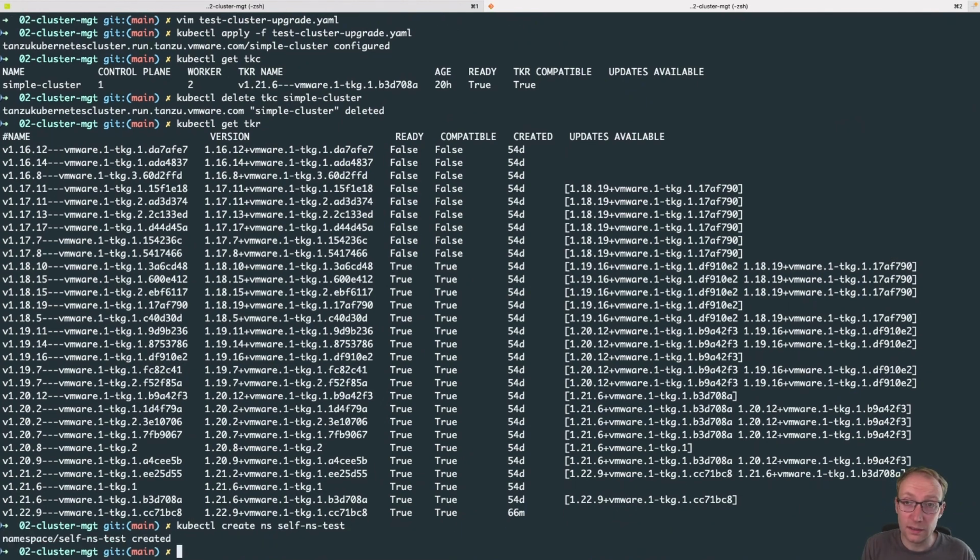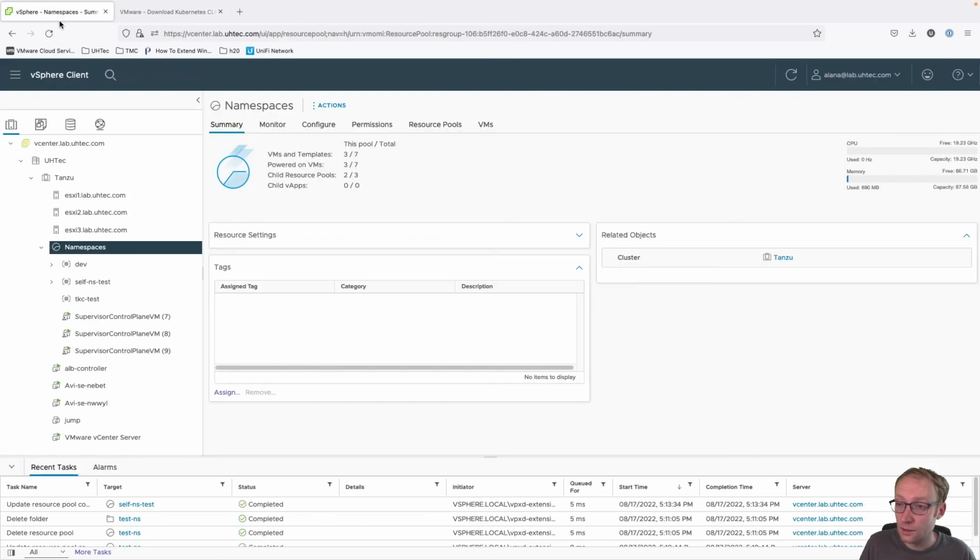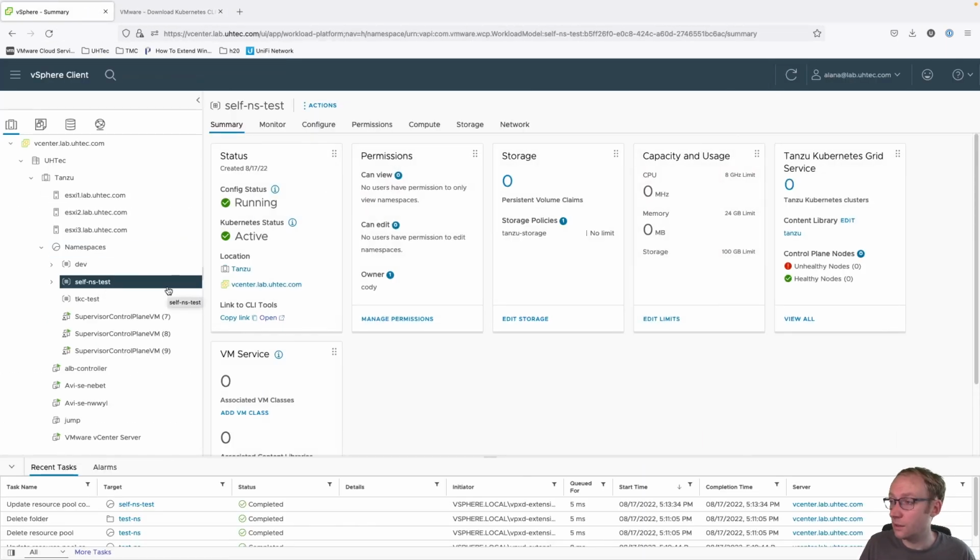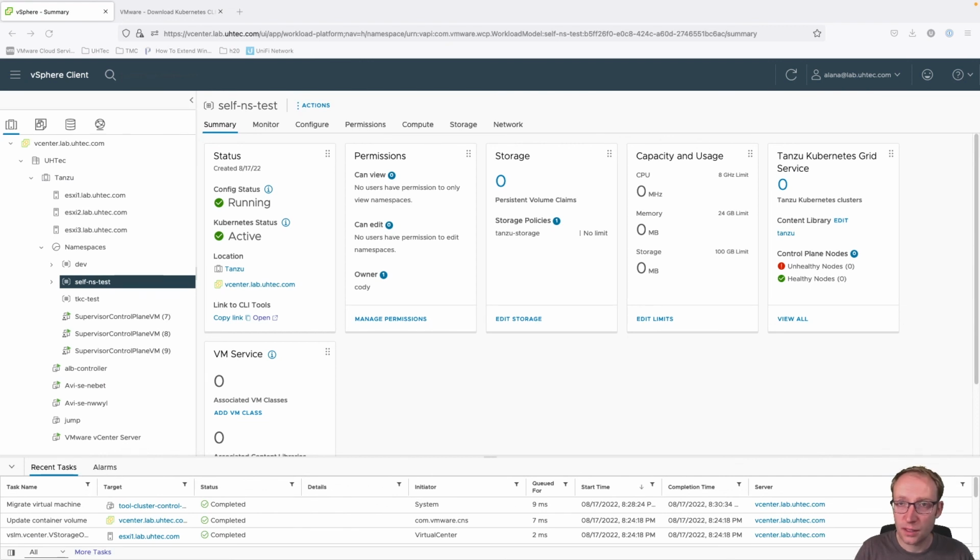This now created the namespace, and if we go back into the vCenter, we can see that there is our namespace. We can see that there are our limits. Our storage policy is applied, and the difference is that we are now the owner of that namespace, and not only in the edit role, but we are in the owner role, and we can create and delete this, and that's it. So this marks the end of our tutorial.